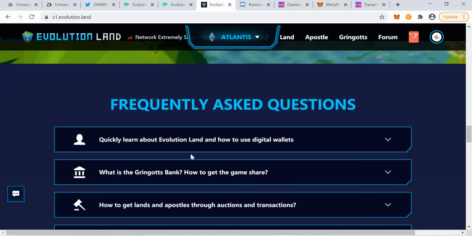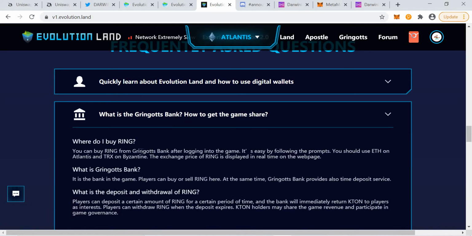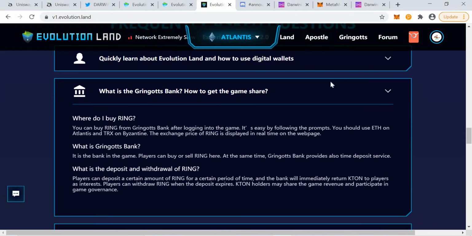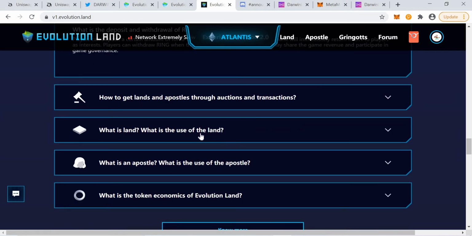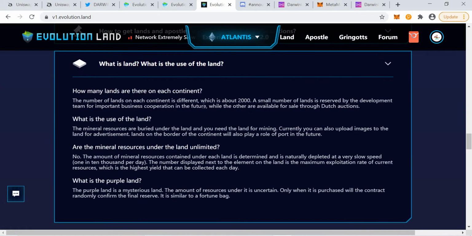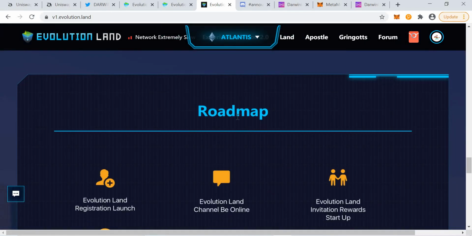So you can see frequently asked questions. You can see what Gringotts Bank's Game Share, Ring, and TRX Byzantine and ETH Atlantis side. You can read more about this. It tells you about deposits and withdrawals about Ring. So what is land? What is it used for? Different continents and whatnot. So you can always look that up here on version 1 Evolutionland, or v1.evolution.land.